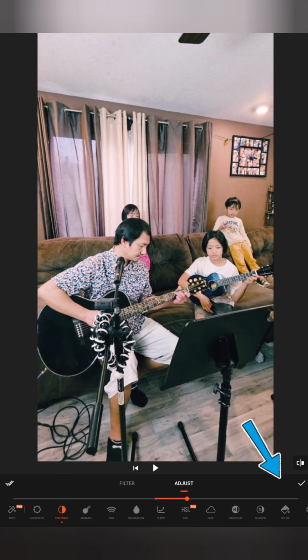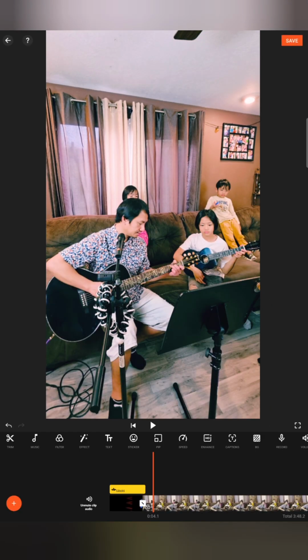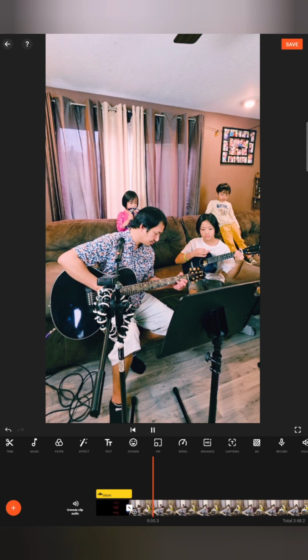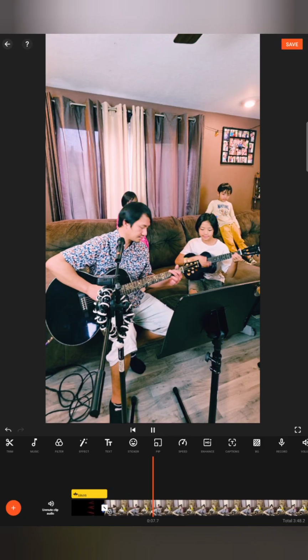Then press checkmark. If you don't like the filter, you can go back and choose original. Test to play it. It is cool, ain't it?